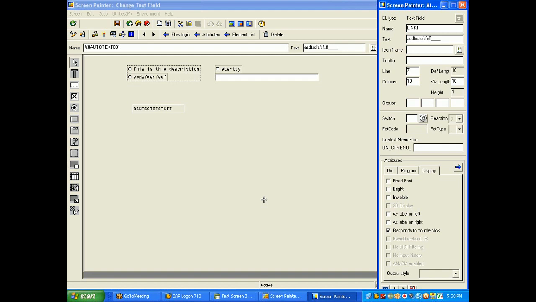You define link1 at the top of the program. Whenever the link is clicked, you use this. How do you know when a link is clicked? The function code. The same problem will come when you use at user command and at line selection also. So do you find out how to use both?